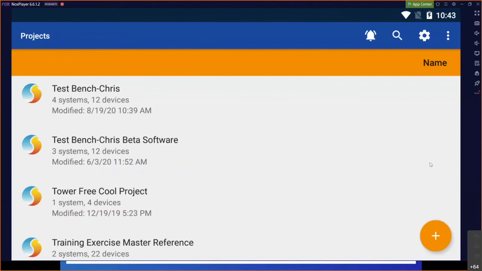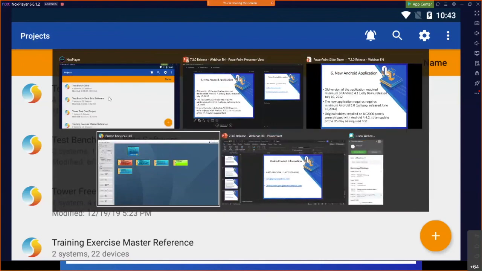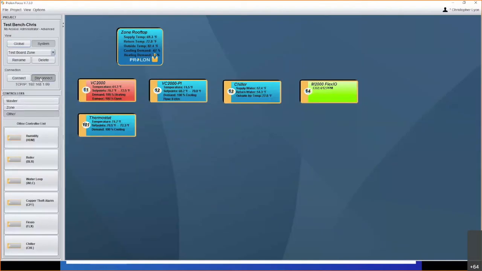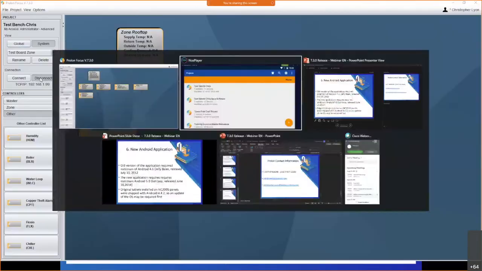So what I have here is just a little emulator that makes my computer able to run Android applications. It currently thinks it is a phone, so it's going to be operating as a small screen device. First we're going to go over to focus so I can disconnect, because we can only have one connection at a time.